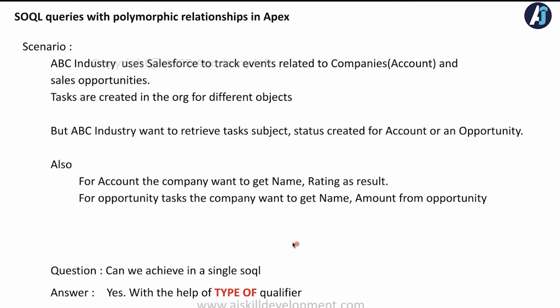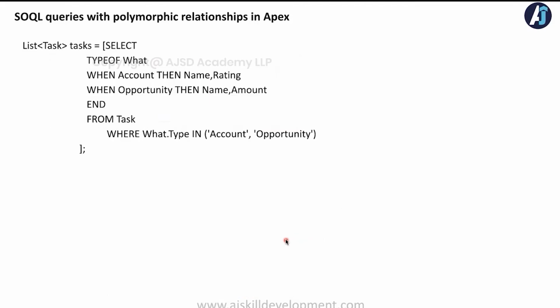What is the syntax for the TYPEOF qualifier? Let me take you to the syntax. It is pretty straightforward. If you look at this SOQL on your screen, it says SELECT, the TYPEOF qualifier, and then the polymorphic field. Here you have to mention the polymorphic field. What is the polymorphic field? Similarly, Who is also a polymorphic field. Since we are trying to retrieve records from account and opportunity, generally that information is connected in the Task object with the WhatId relationship field, the polymorphic relationship field.